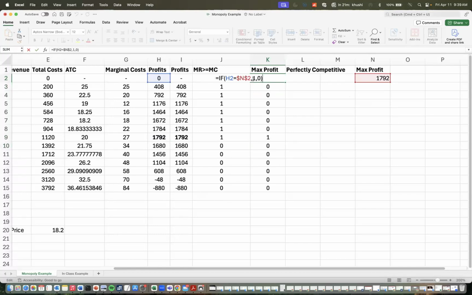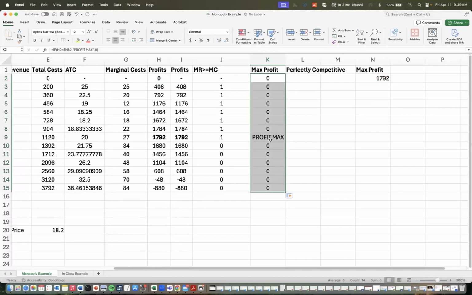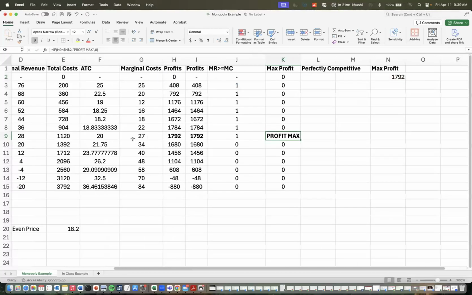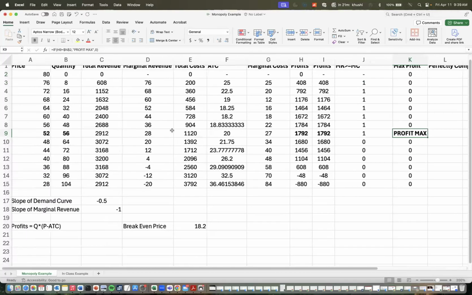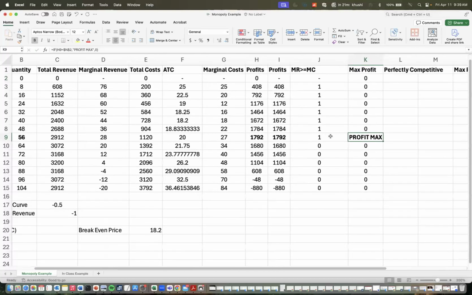I could also go up here, like I said, instead of a 1, put the word profit max. So anytime you want to use text, we've got to put it in quotation marks. Okay, instead of a 1, now I've got this word. So that's kind of helpful. Okay, so we now have identified the profit maximizing quantity and price for the monopolist. So I could stop the video here.